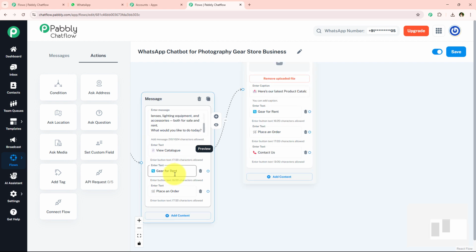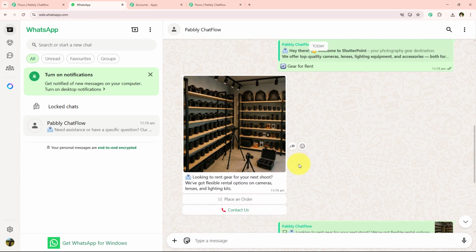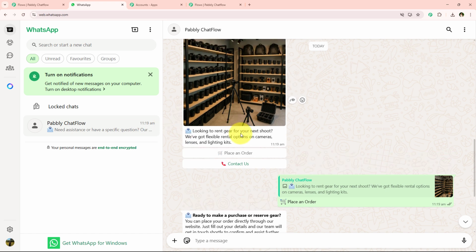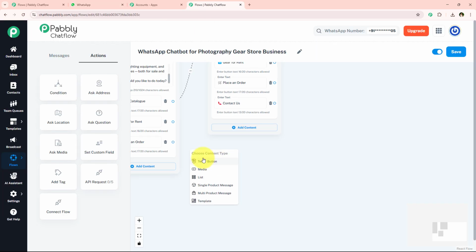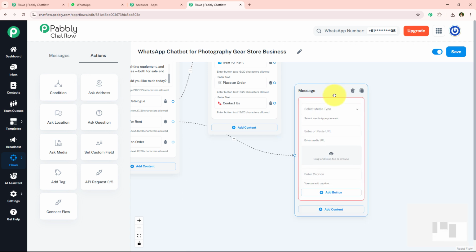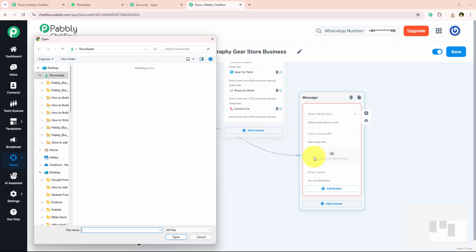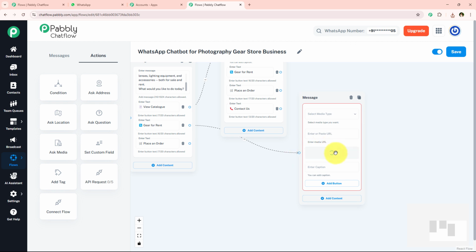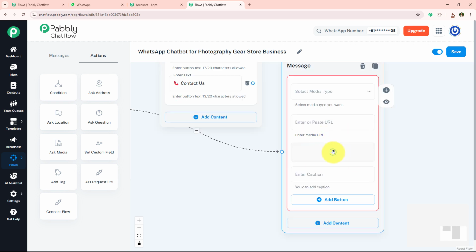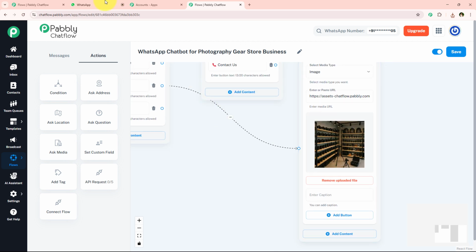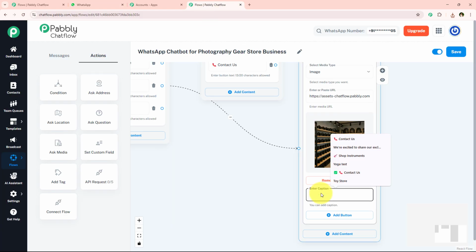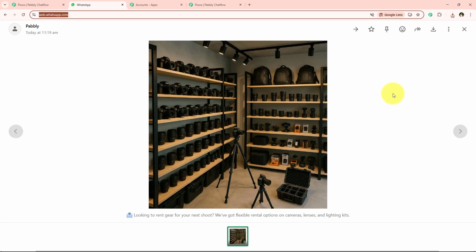Now what I want is I'm just going to set up the message for gear for rent. So I'm just going to open this gear for rent, and over here I'm just going to send a message something like this. But in order to send a message like this, I first have to attach the image too, right? So I'm simply going to drag and drop the connection, select the content type as media, and over here I'm just going to browse the files and look for the image I want to attach, which is this image. So I'm simply going to select this image right over here, and once we select the image, Pabbly Chatflow is going to detect the media type and the URL for this image. We don't have to enter this directly. I'm just going to enter the caption. So I'm just going to enter my caption right over here.